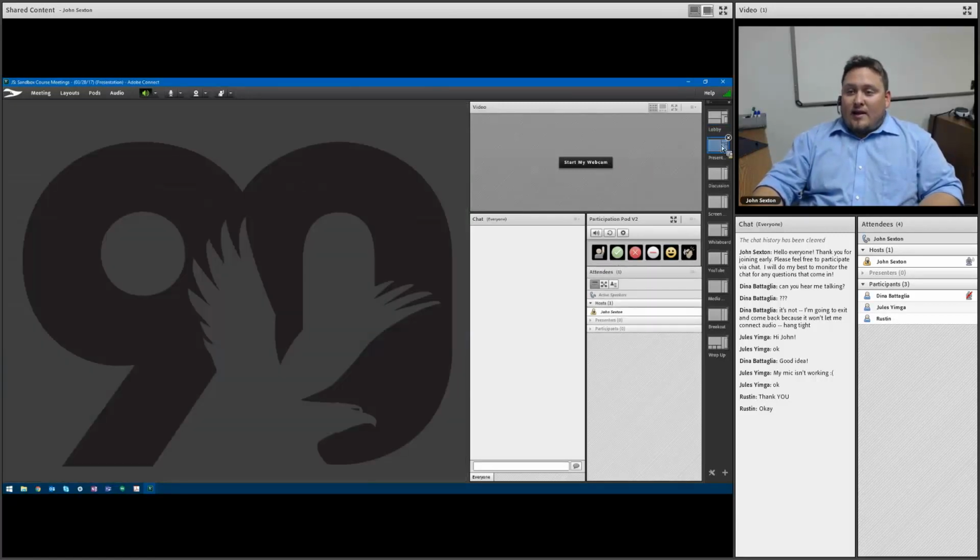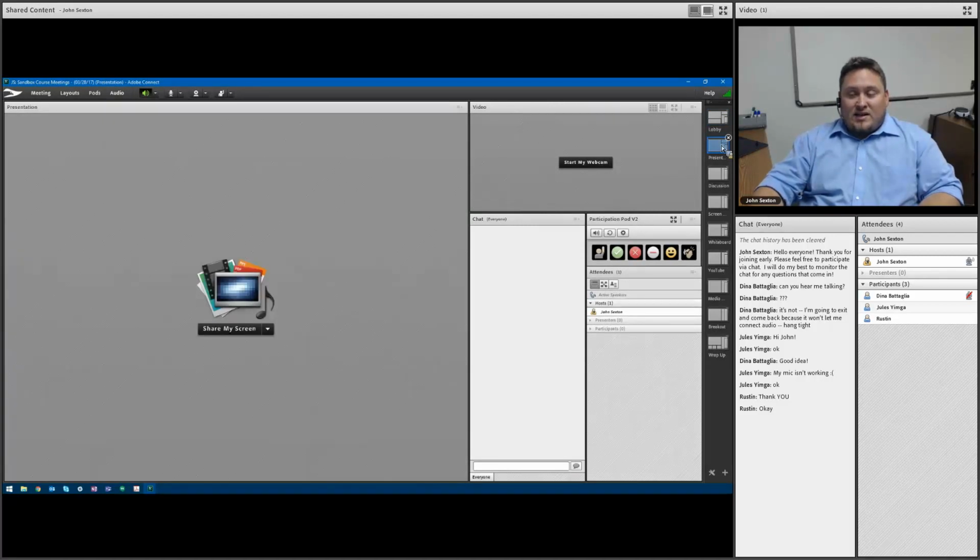The next layout that we have prepared is the presentation layout. Our goal with this one is to put a focus on a shared PowerPoint presentation. So in this box over here on the left, you would share a PowerPoint presentation. Over on the right, you'd have your webcam enabled, and you still have the chat and the participation pods.